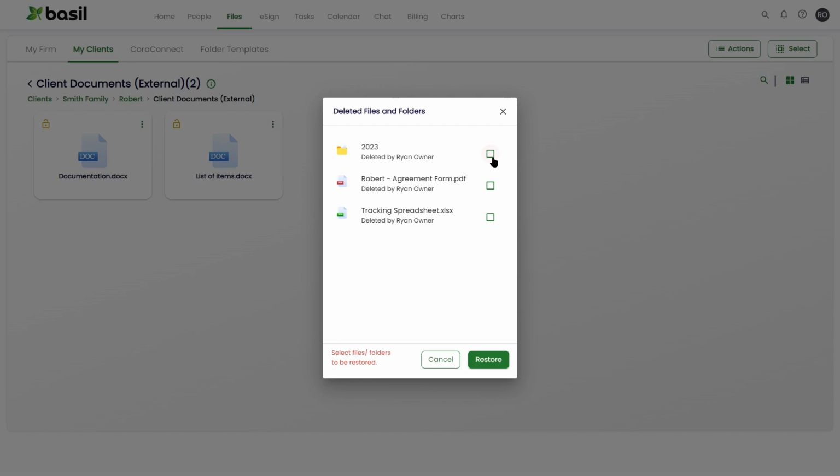Check the box next to the item you wish to restore, then press the Restore button and click Yes to confirm.